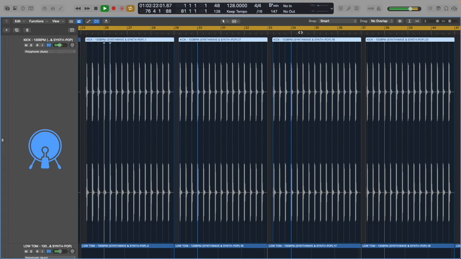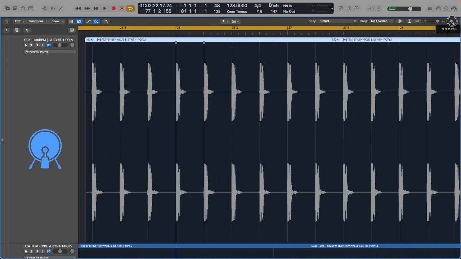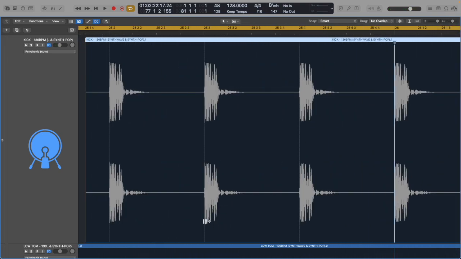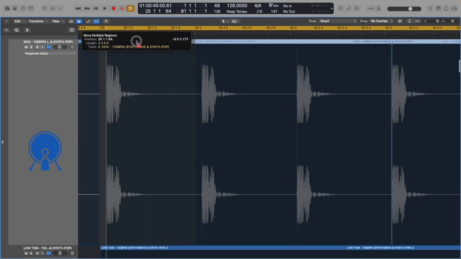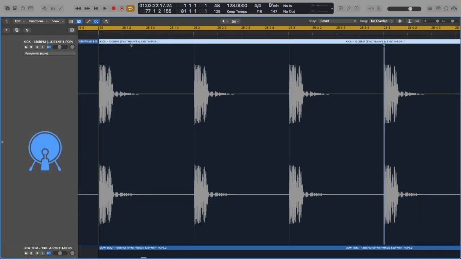So as you can see, I wasn't happy with the kit because it kept jumping, so I had to edit that. And as you can see, I'm doing so here, making sure that it falls in line on the first beat. This is something that you have to do when you're using samples.